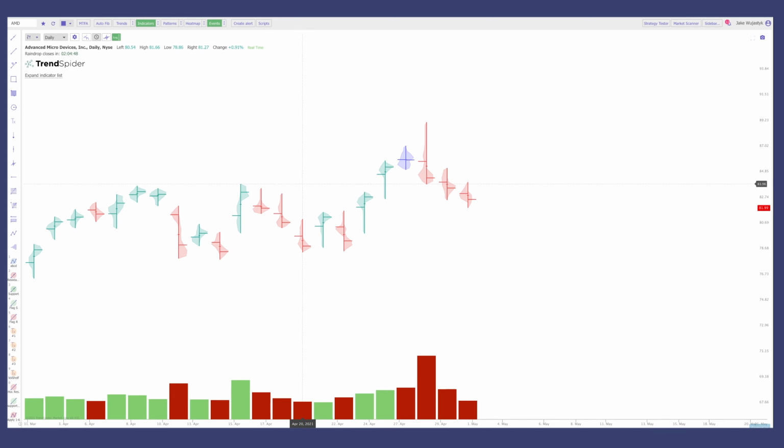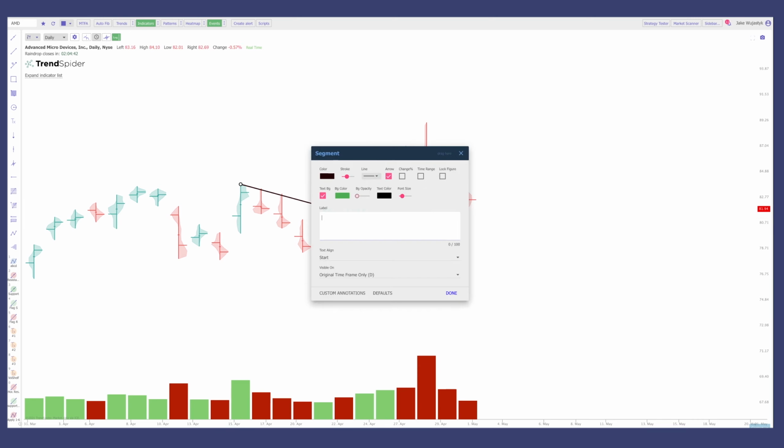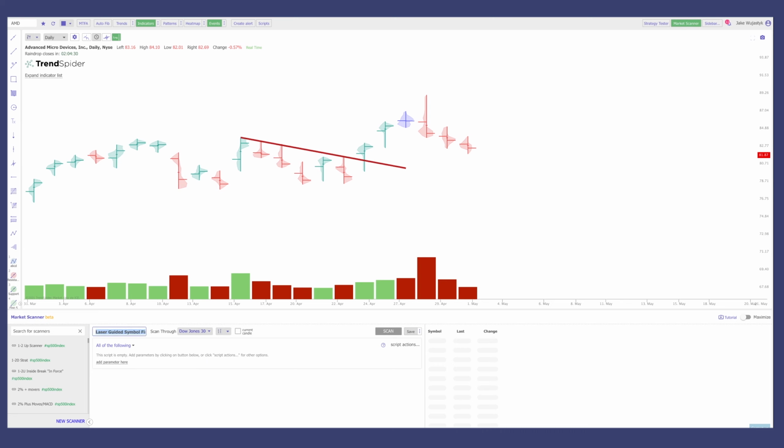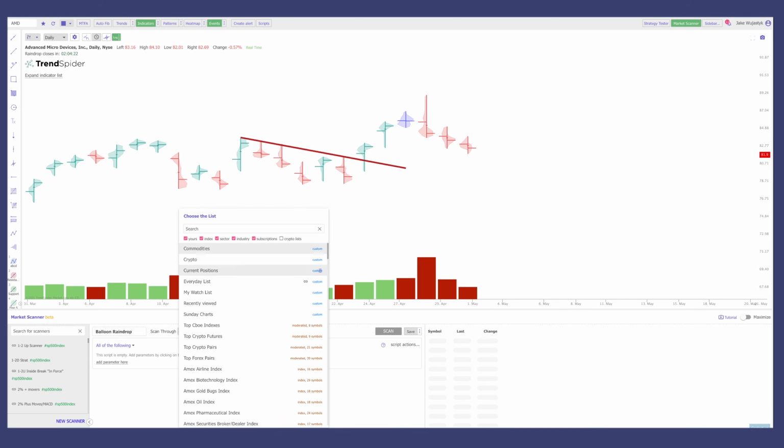So anytime you have, let's say, resistance right here, and you finally break out, you can see that a majority of that volume is at the top of the range, and you can actually scan for these types of raindrop setups. We just call them a balloon. So go to the market scanner. You can just type in balloon raindrop.